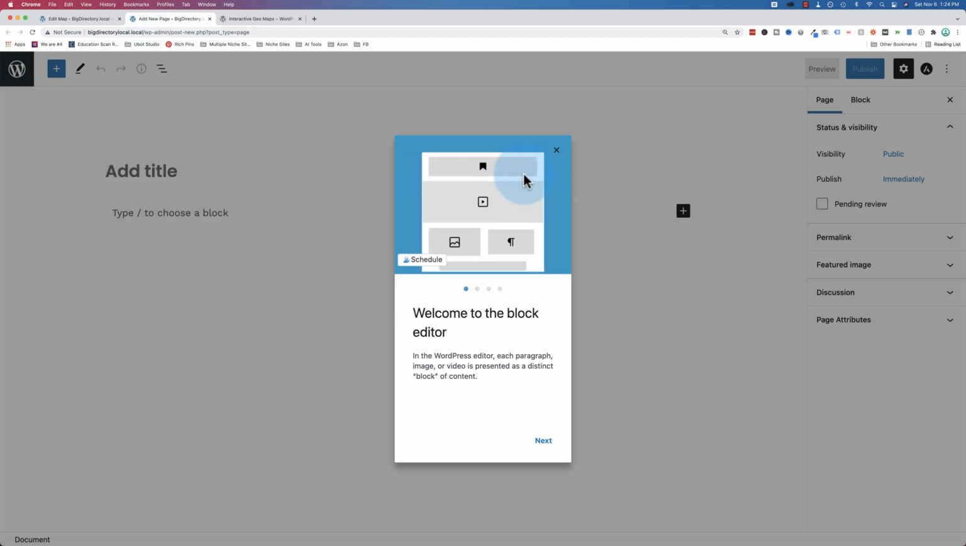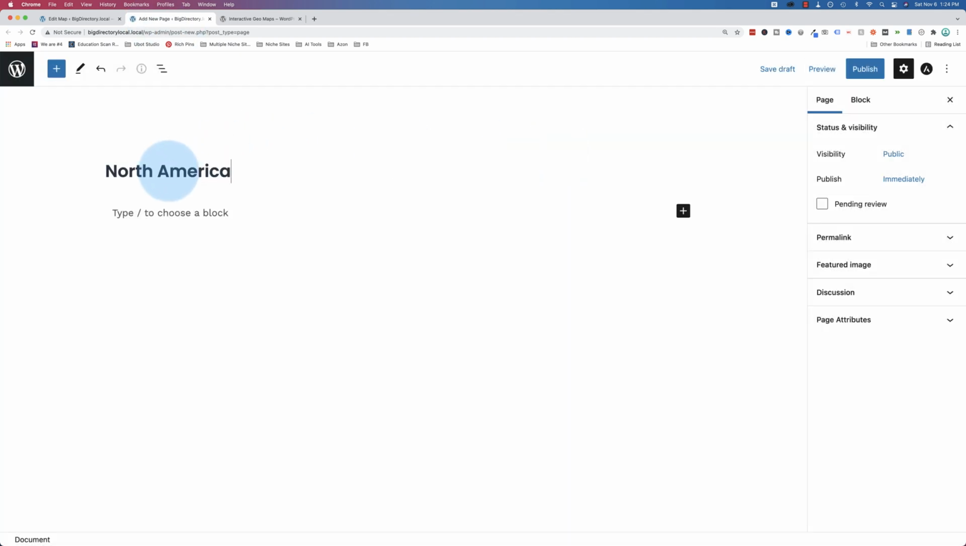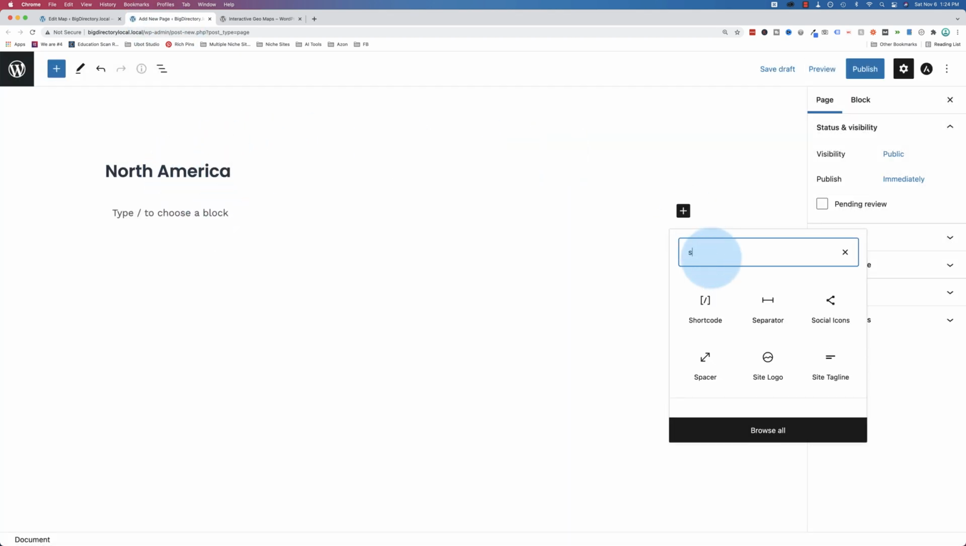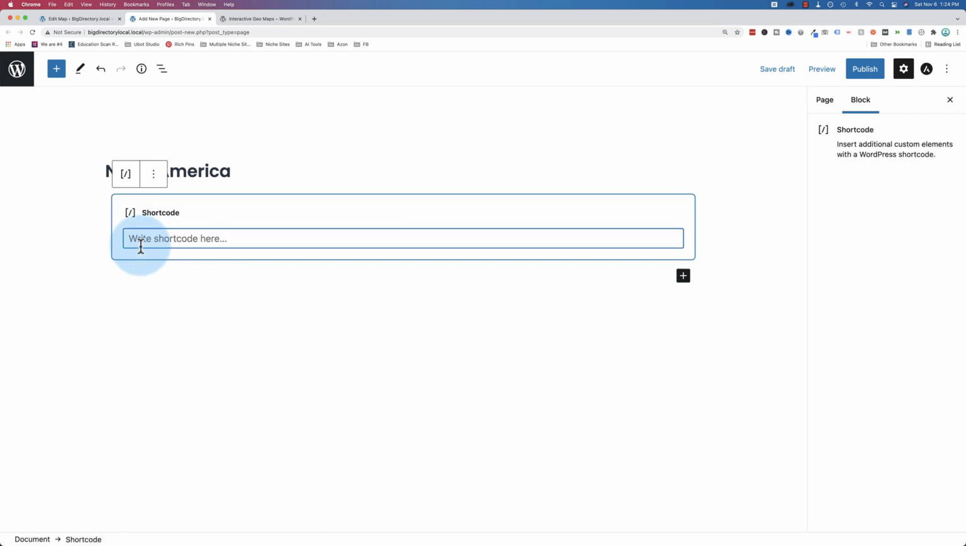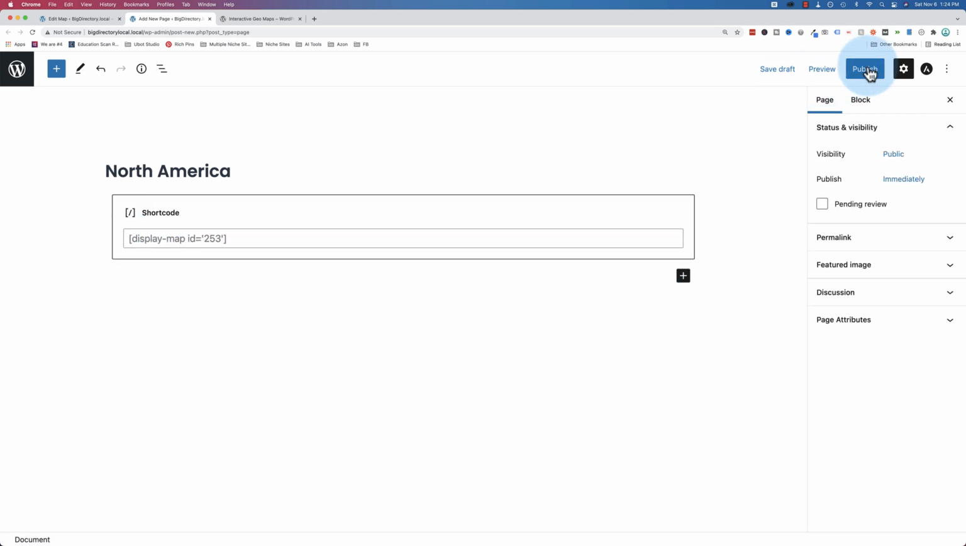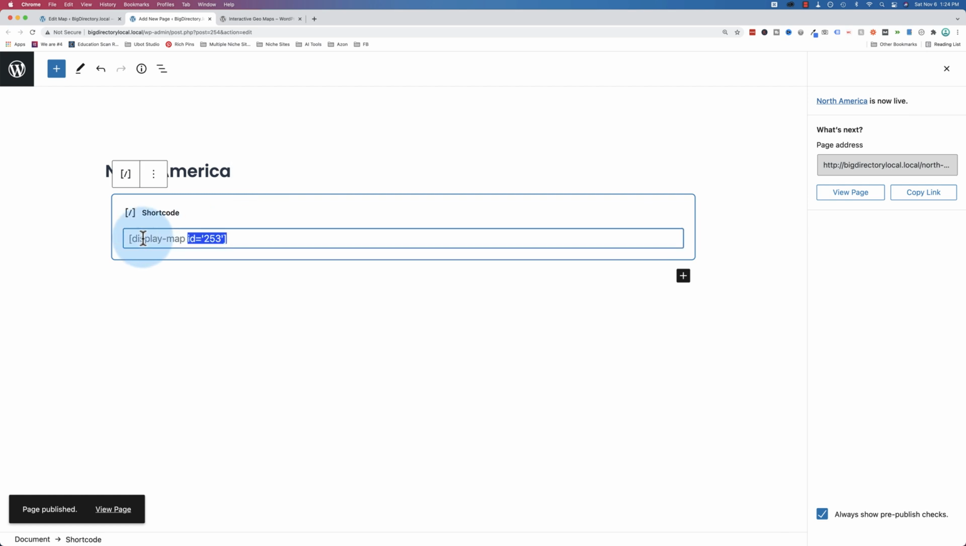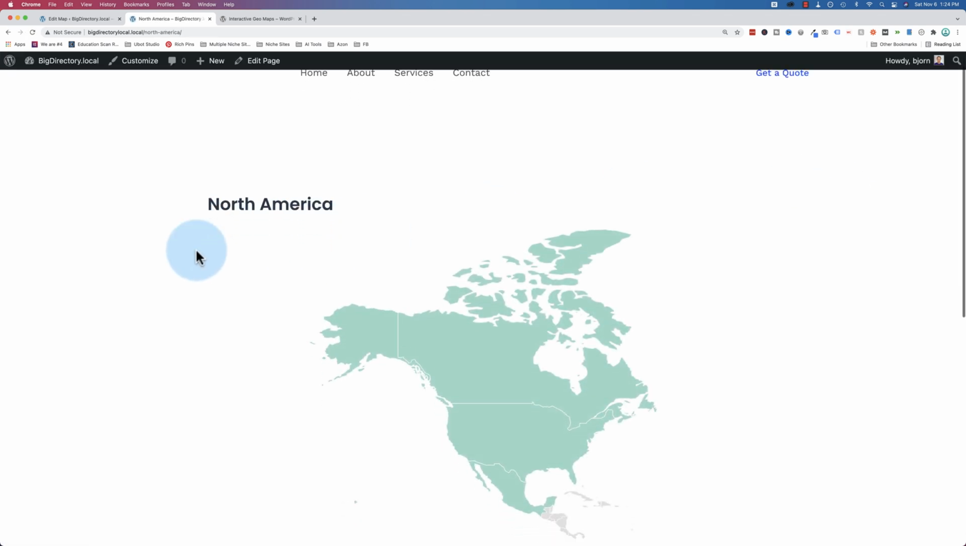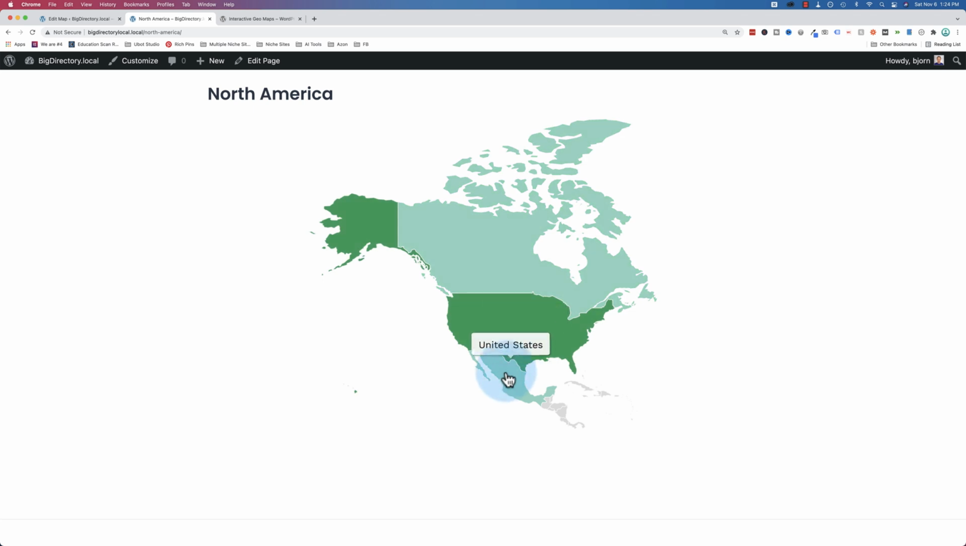Let's make a page called North America. Look up the short code widget. Paste it in there. And now we've got the North America page. And this short code will work inside of page builders, Elementor, Divi, Beaver Builder. Anywhere where short codes are accepted, this will work. Let's view the page. There's North America.